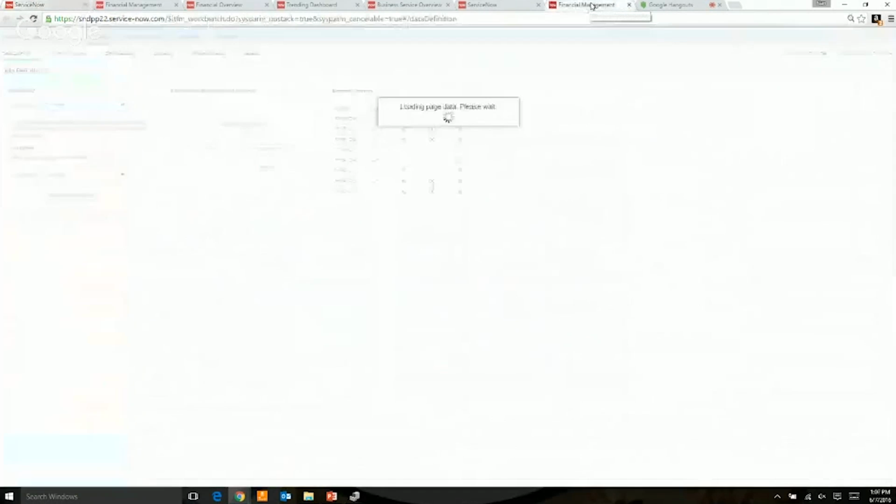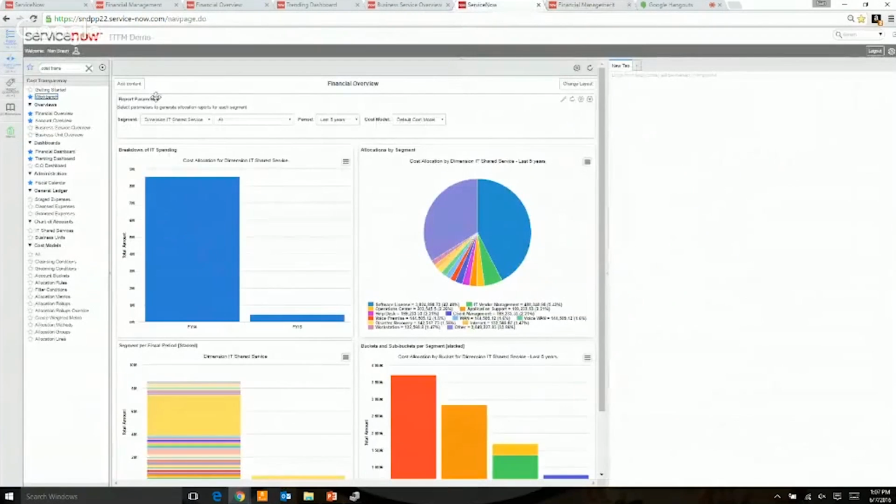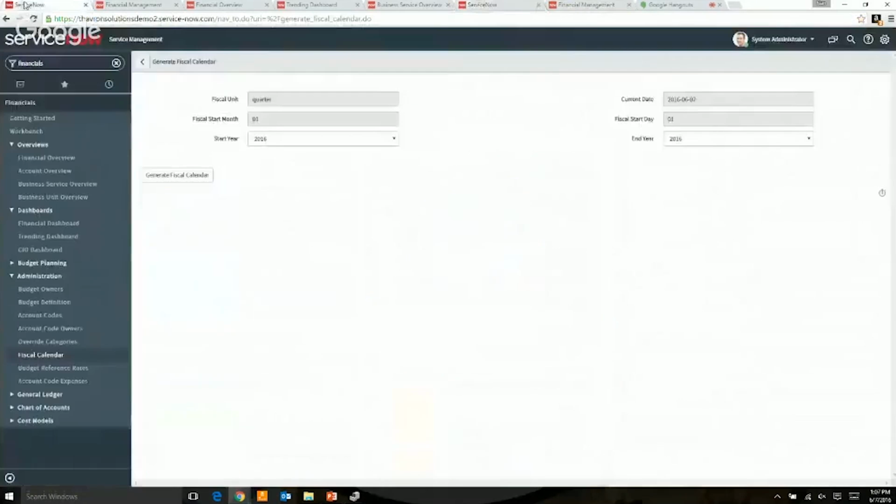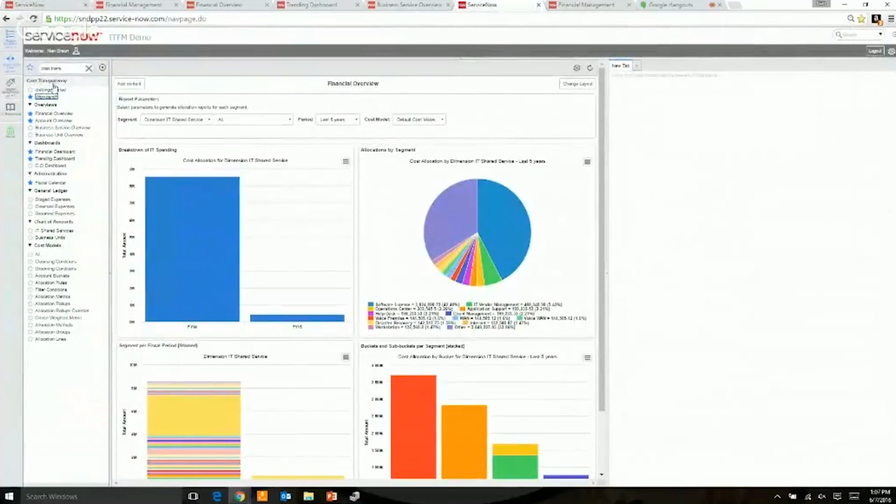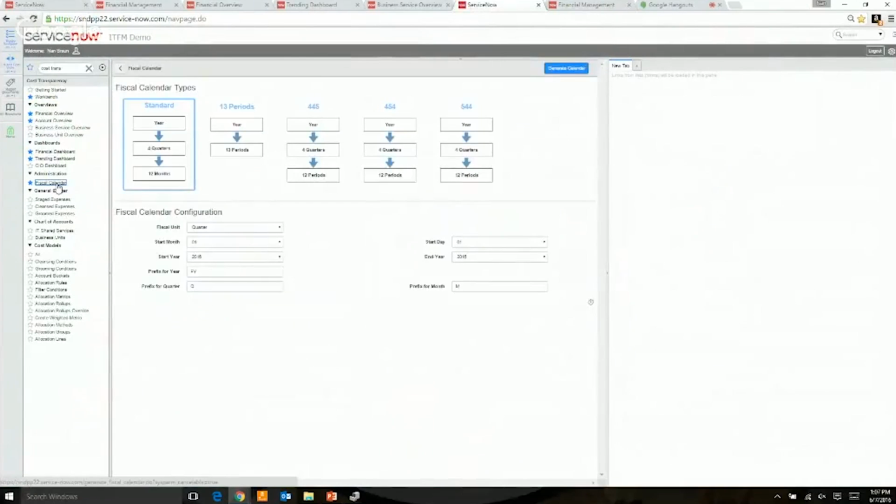In Helsinki, this is a little bit different. So one of the first differences you'll notice is that here everything is loaded under financials, and in Helsinki it's under cost transparency. And again, I'm going to go to the fiscal calendar, and here I have some new options. So if you are a company that has an odd fiscal calendar, especially you'll see this frequently in retail, where you might have a 13-period calendar or a 445 or a 454, you will be able to set that up and select it here. Again, this is a one-time thing, so you're going to do this at the start before you do anything else. Generate your calendar.